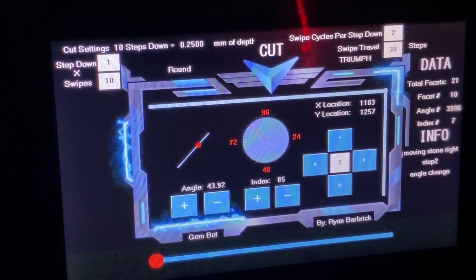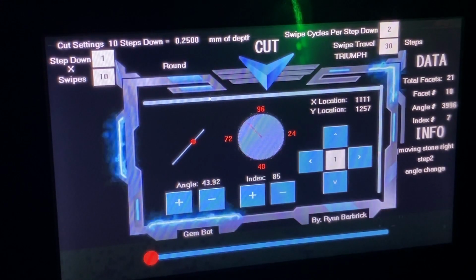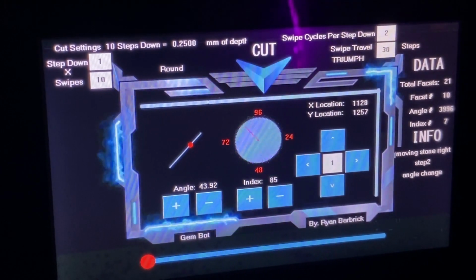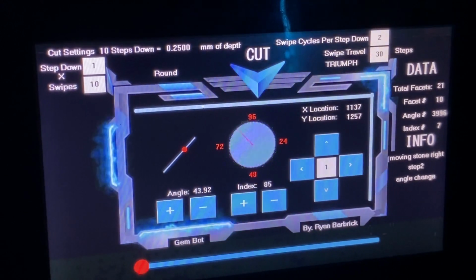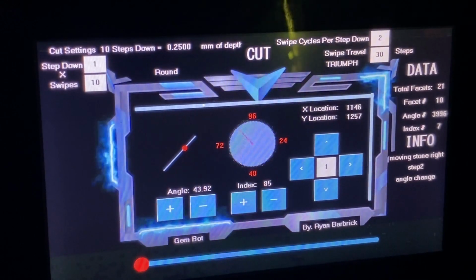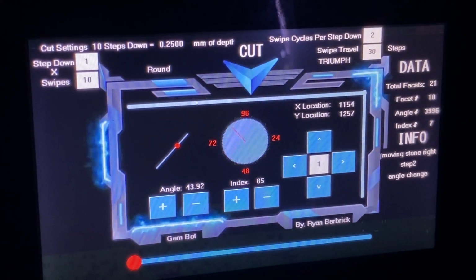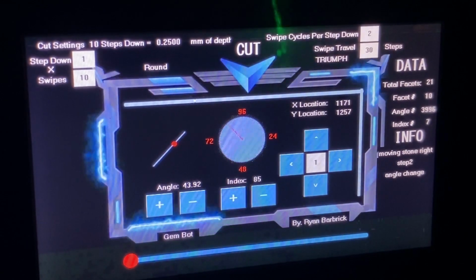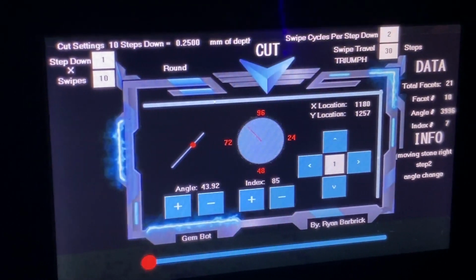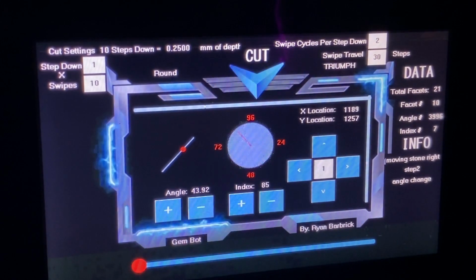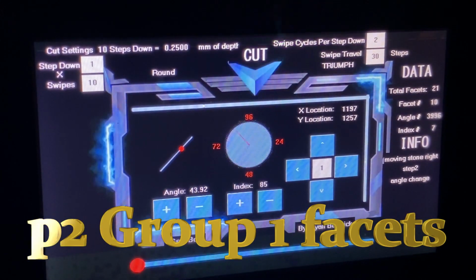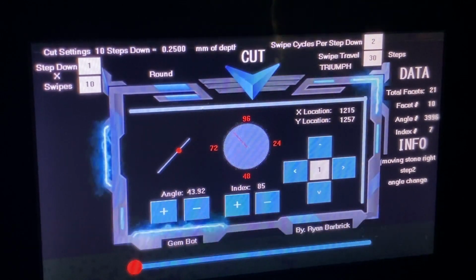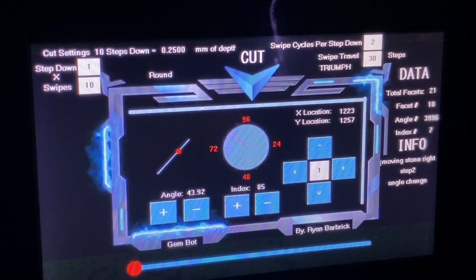and then we're going to get it to the wheel, hear that chatter, and then press up 4 times. So the first 4 steps it won't be cutting the stone, steps it will. So it won't be cutting as deep.